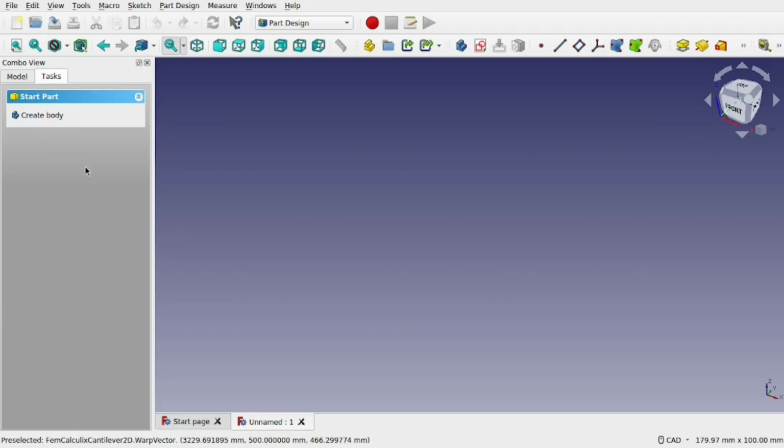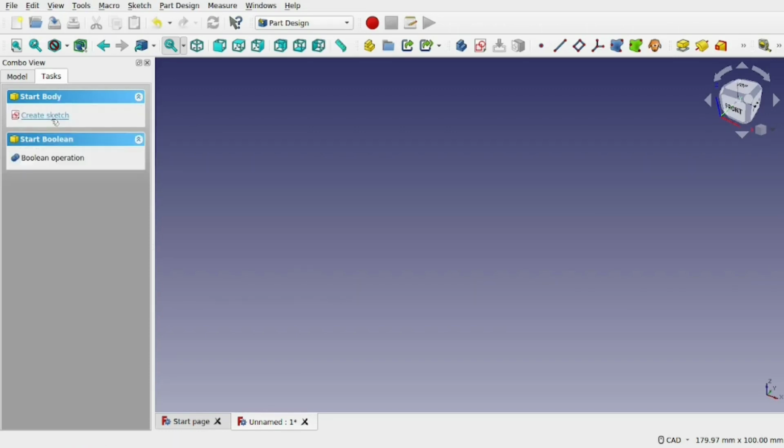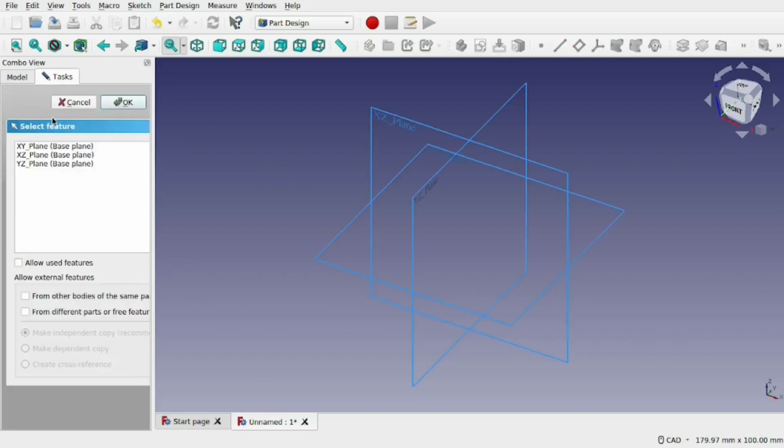First, we need to create a body to make a part. Click create body and then the option of create sketch will be shown. So, create sketch, and 3 planes are shown here in the 3D view, and the combo view also has some options that explain there are XY, XZ and YZ planes. We can choose the plane that we want to draw the 2D sketch on, in the 3D view or in the task view on the left side. I'm gonna use the task view. Choose the XY plane and click OK.